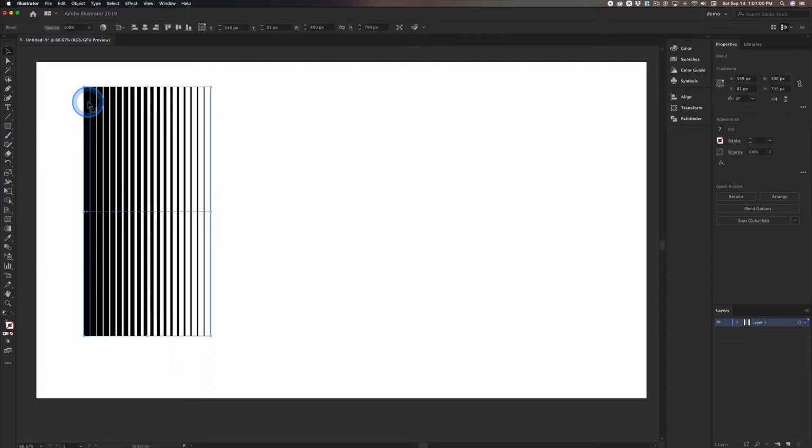Let's click on this bad boy right here, and reflect is underneath the rotate tool. And when I say underneath, I don't mean the tool below it. I mean click and hold, and it is literally underneath the rotate tool. That's the reflect tool. Okay? So, boom. That's the tool.